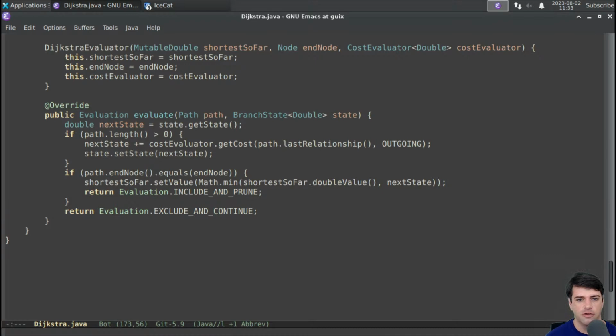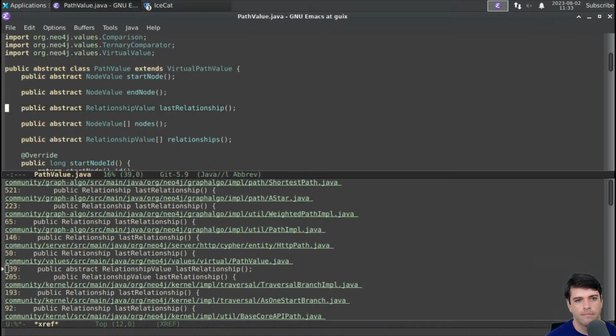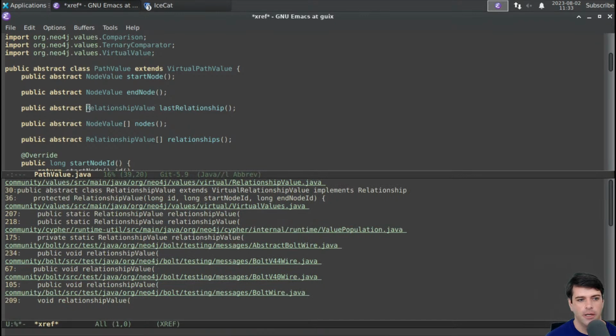Path last relationship. I'm just curious what the last relationship is. I'm guessing that as we traverse an edge, we keep track of what the relationship was. Is this the definition? This can't be the definition. Okay. So it's a relationship value. Oh no.